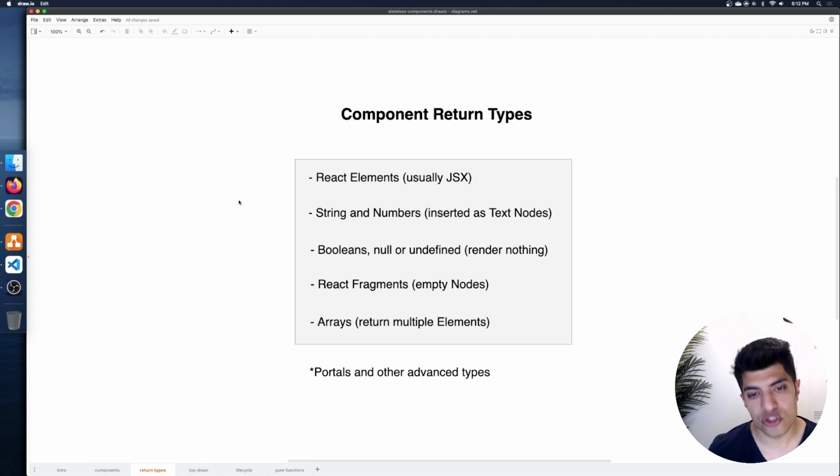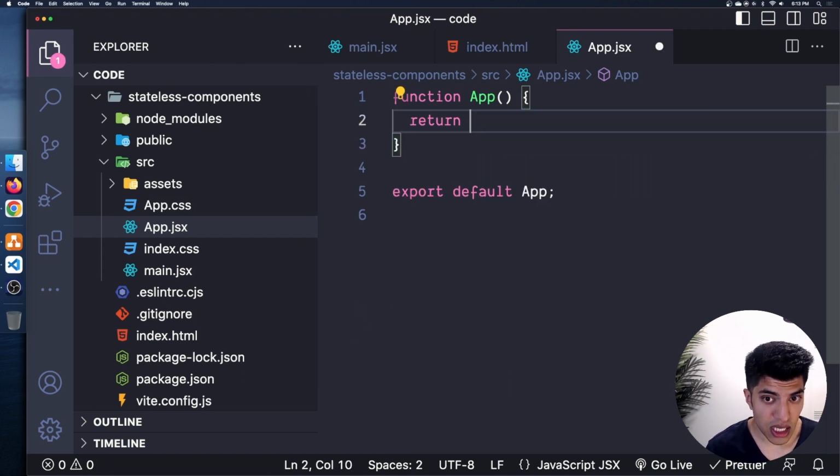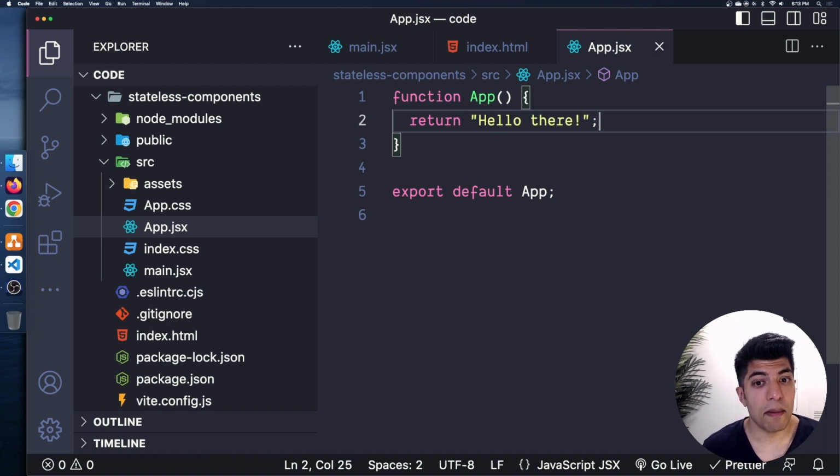These can be inserted directly into our JSX and be returned as you would expect. So I'm going to get rid of all of this here for a second, and I'm just going to return a string. I'm going to say hello there. And I'll save that. Now, I want you to think for a second. First of all, what do you expect React to do with this? If you were thinking as a React developer and building this out to make React work, what would you want this to show in the DOM or not show in the DOM?